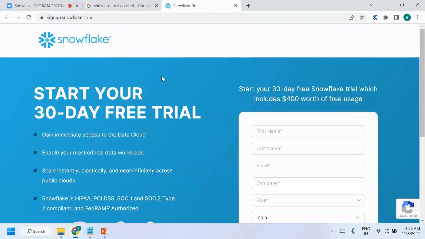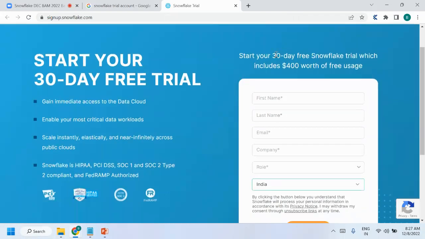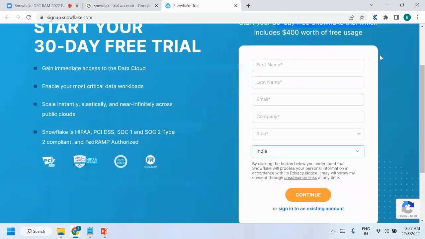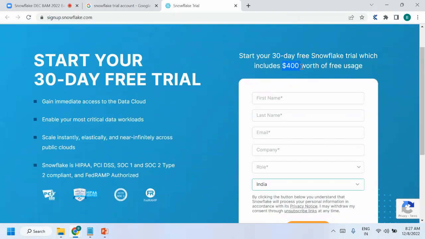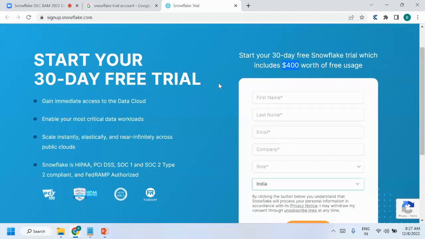And when it comes to Snowflake, here it is giving a 30-day free trial version. At the same time it will give $400 worth of free utilization. Don't worry about this. Once it has expired after 30 days, we can create a new account. Even if the $400 utilization is completed, you can create a new account. For practice purposes, there are no barriers. We can create the free trial account any number of times. There is no restriction here.